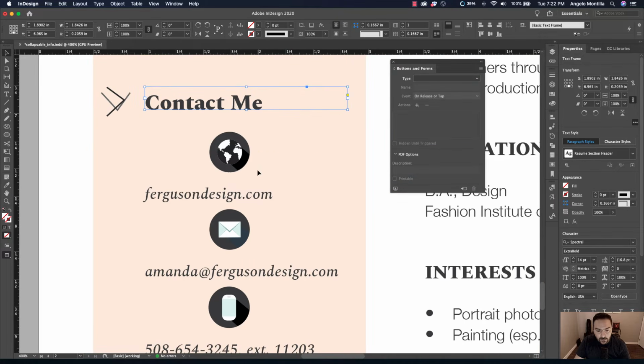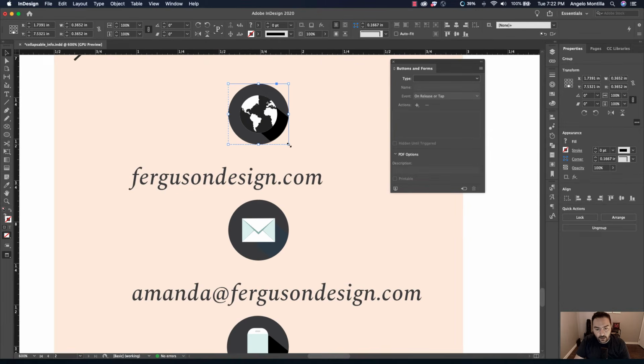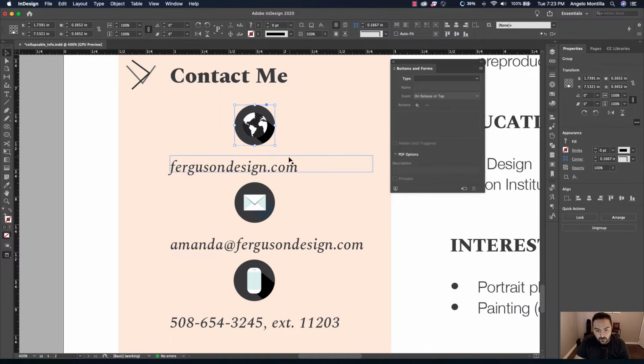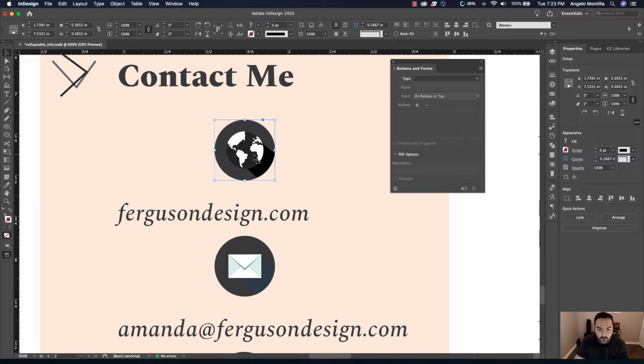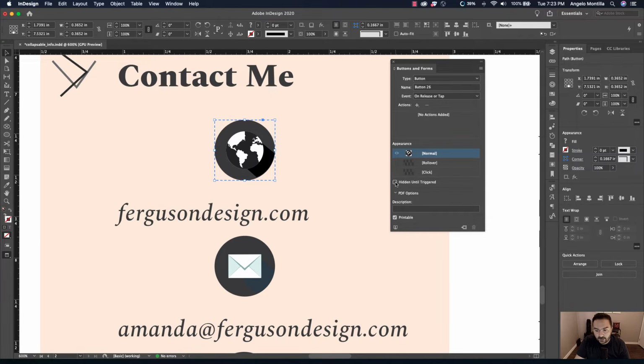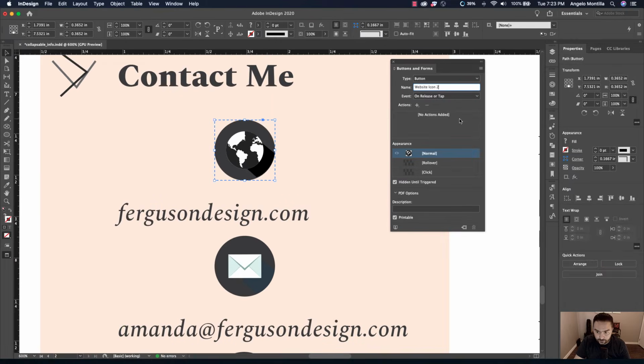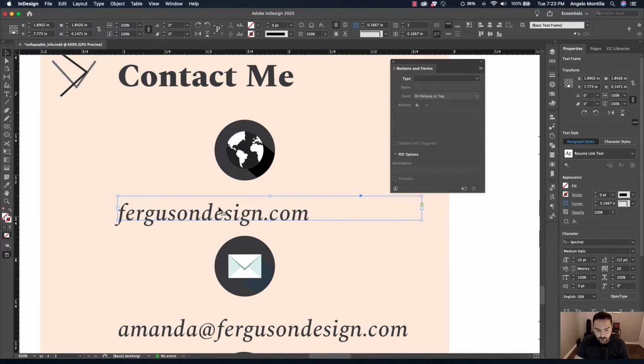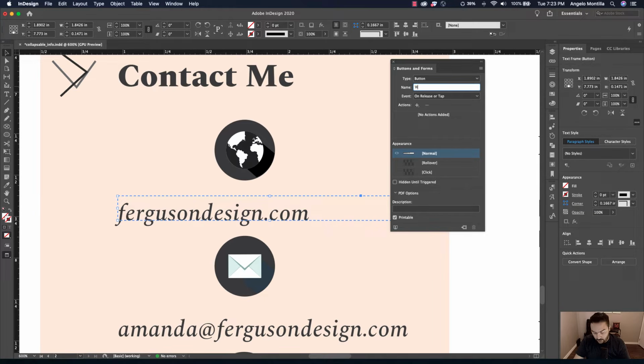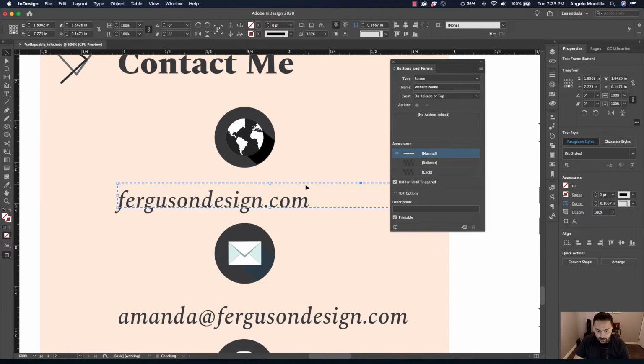Now in this case, what am I going to do? I am actually going to click on each one of these elements and create it into a button as well. So let's go ahead and click on the icon of the website, change that into a button, and let's hide it until it's triggered. Let's call this website icon 2. Let's click on this website here, create that into a button. Let's call it website name. Hide that till it's triggered.